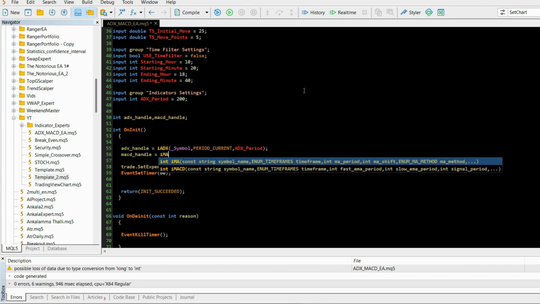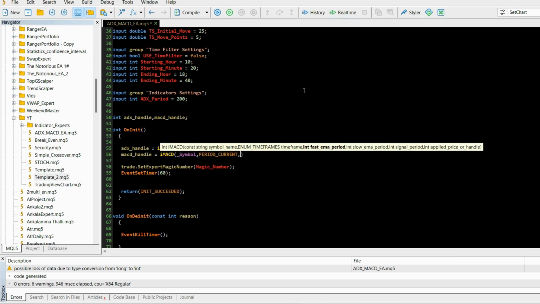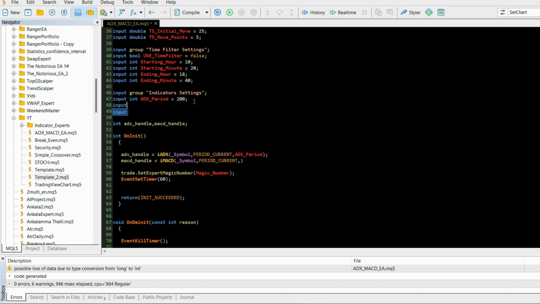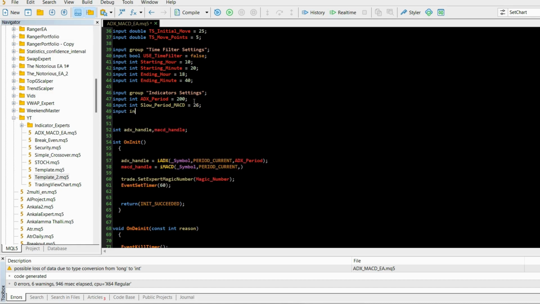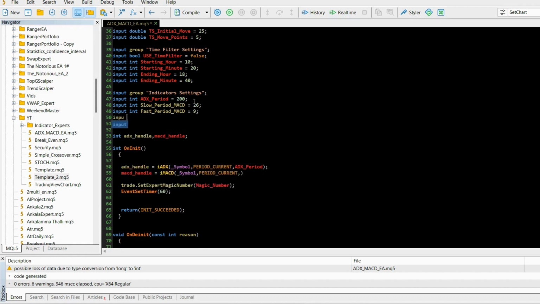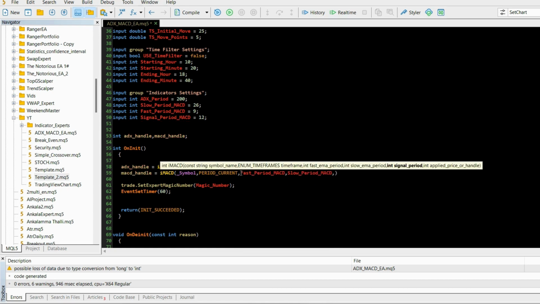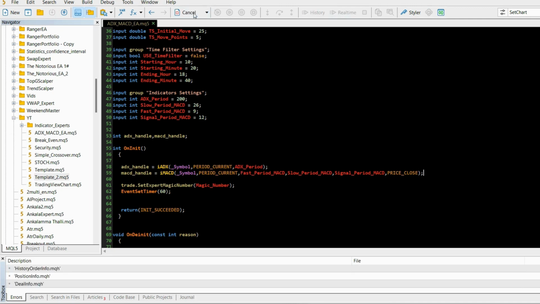So that's it. So we have our ADX handle, and now we have to do the same thing for the MACD handle. So MACD for the current symbol, current period, and now it wants values for the fast average, slow average, and signal period. And that's something that we can put into inputs as well. So input integer, slow period, MACD, let's say 26, input integer, fast period, MACD, let's say 12 or 9, and input integer, signal period, MACD, let's say 12. And now we just take these values and paste them here. So for the fast, we want fast. For the slow, we want the slow variable. For the signal period, we want signal period MACD right here, and price close.